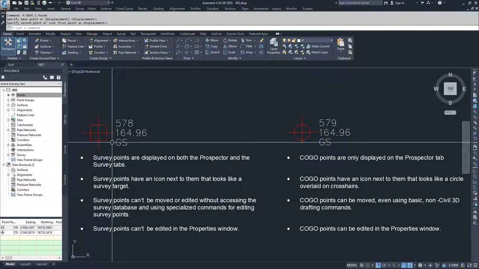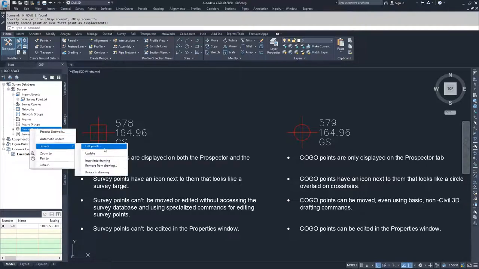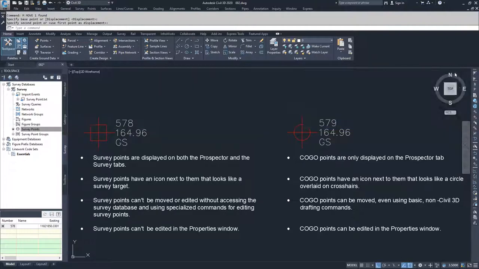To edit a survey point, you have to go to the survey tab, go to the survey points, and choose to edit those points. In here, in the panorama window, you can select the easting, the northing, the elevation, the description, or the point number, and change them.